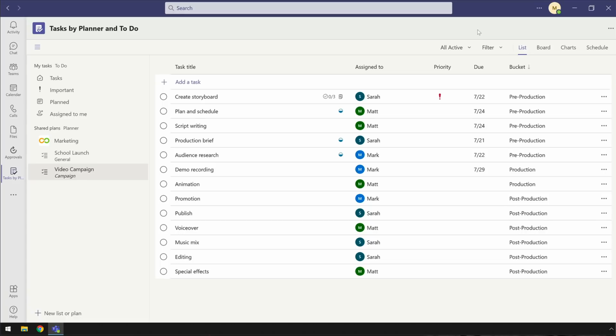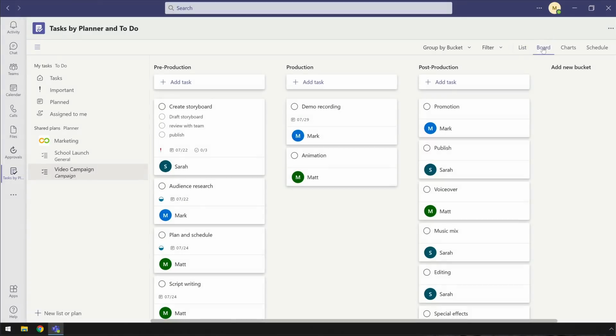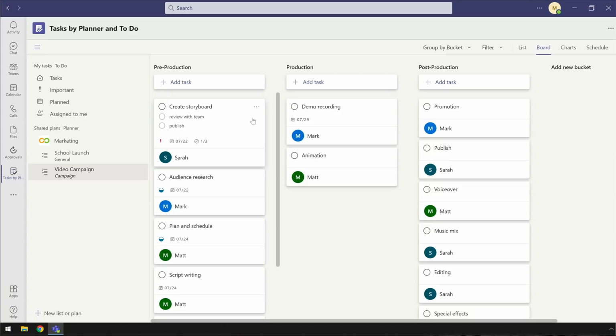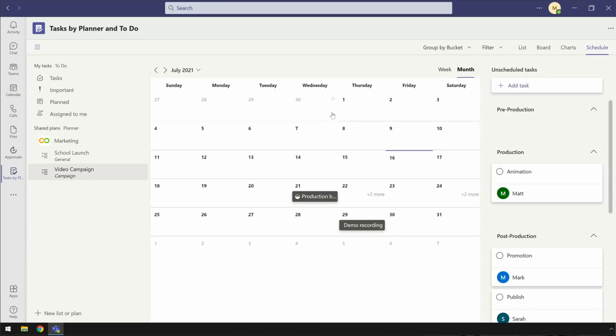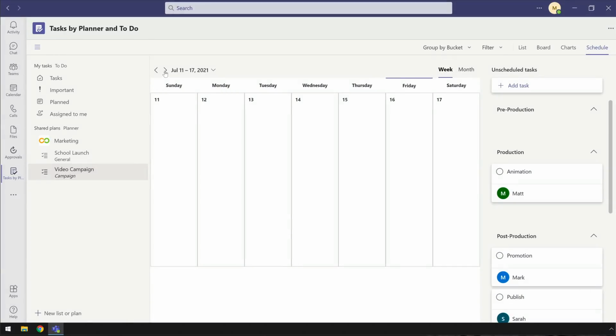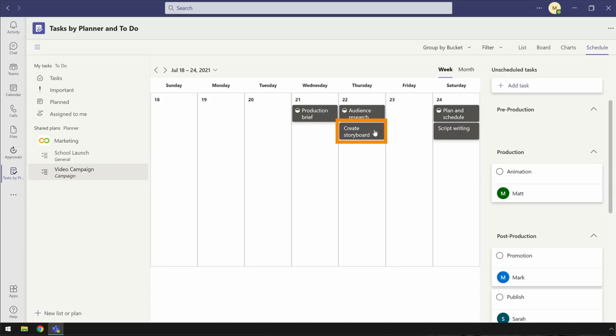Now I'm seeing all the video campaign tasks in a list view. I can switch to board view and see all the tasks as cards. Now you can see that checklist of my create storyboard tasks. I can see the tasks on a calendar in schedule view, and my storyboard task had a due date of Thursday the 22nd. So if I switch to week view and move forward a week, there's my storyboard task. And if I wanted to change the due date, I can just drag and drop it onto a new date. And so I'm going to give Sarah an extra day here and move her task to the 23rd.